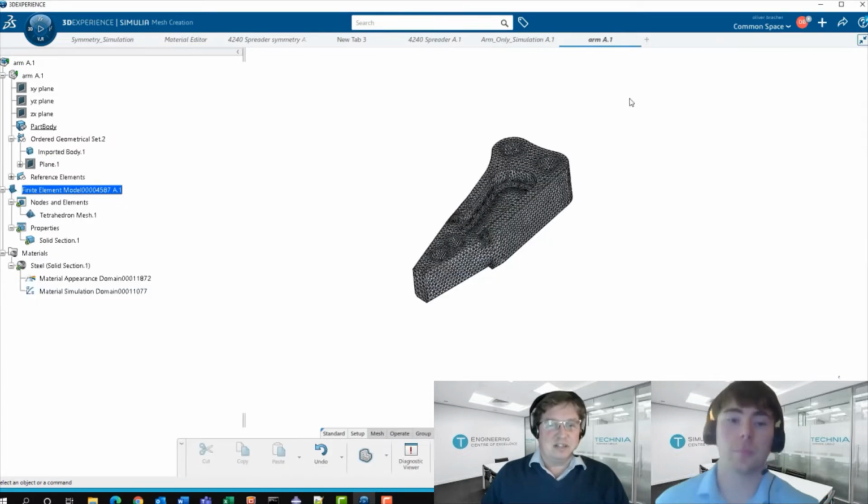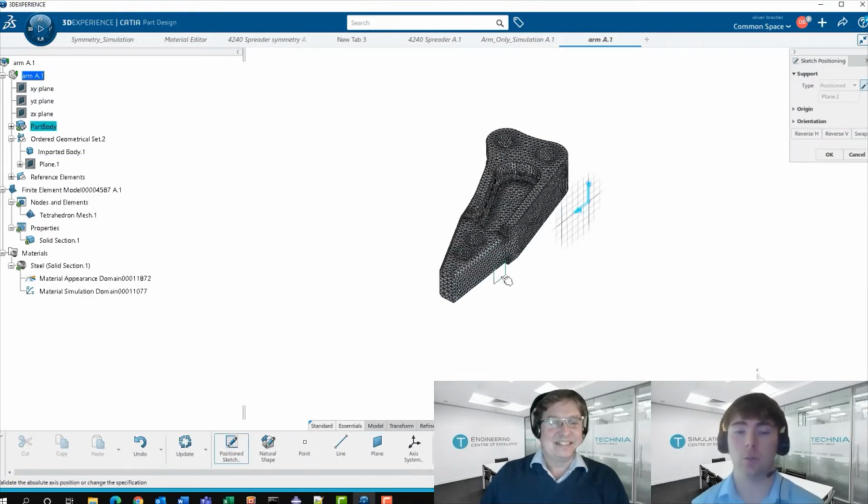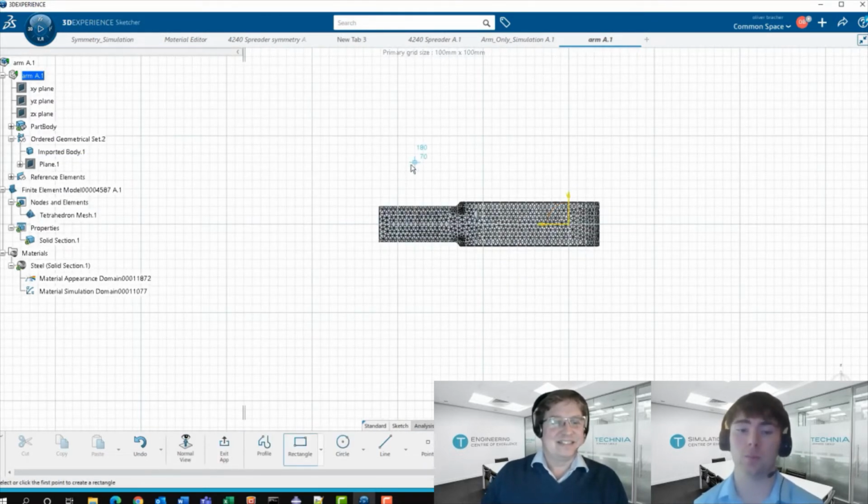If I need to redesign some features, is it going to be easy to test it again? Yeah, it's really easy. You can edit the part in the cloud, and it will update the finite element model in the simulation app.